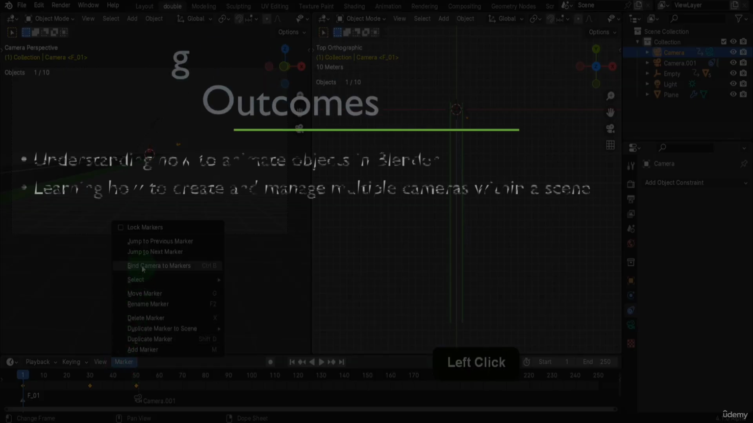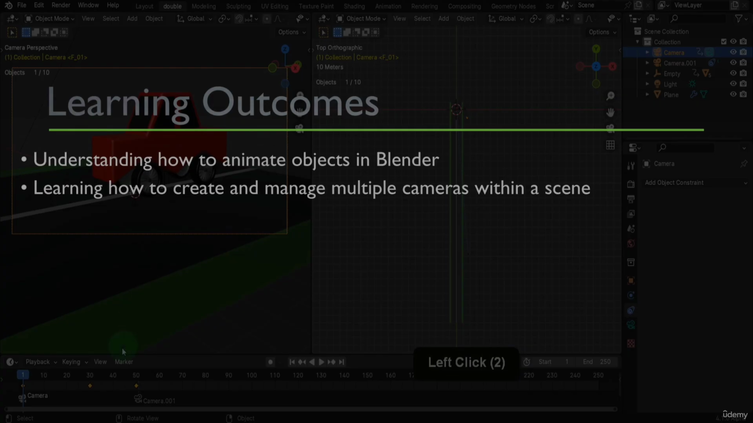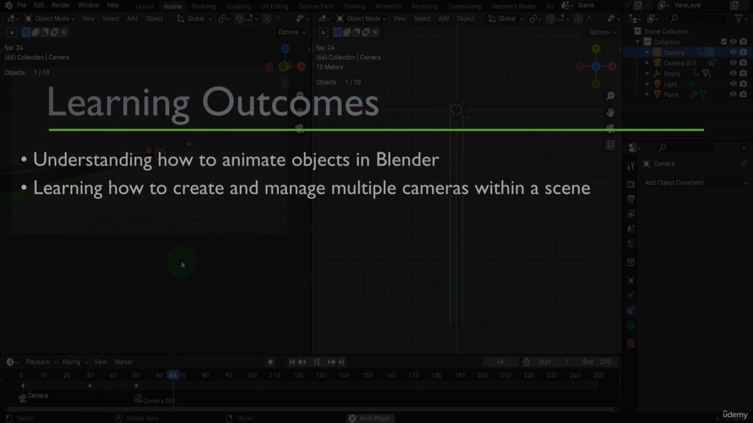In this video, we look at setting keyframes that store the location and rotation data for animation and how to create and manage multiple cameras using markers and a Track 2 constraint. Let's get started.